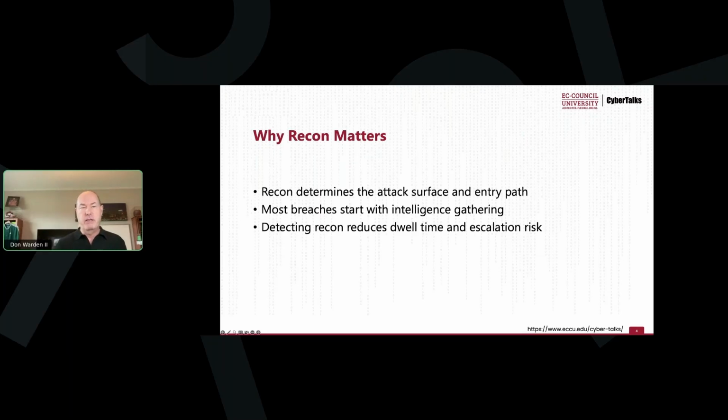Importantly, if you can detect their recon patterns, then that's going to reduce the dwell time. It's also going to reduce your overall escalation risk. If you take a look at the Mandiant or the Verizon DBIR reports, they often show that credential abuse and the subsequent lateral movement is something that is clearly detectable. But most people don't understand what those signals and patterns look like. So we're going to run through some of that today so it becomes a little bit more clear for you.